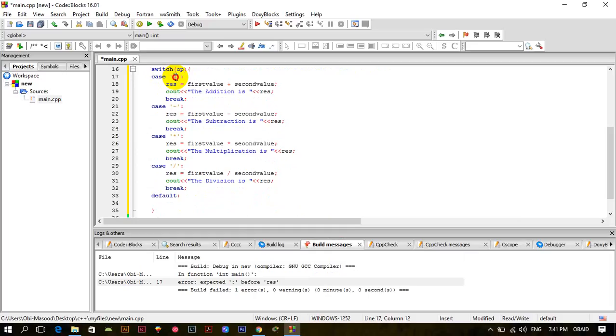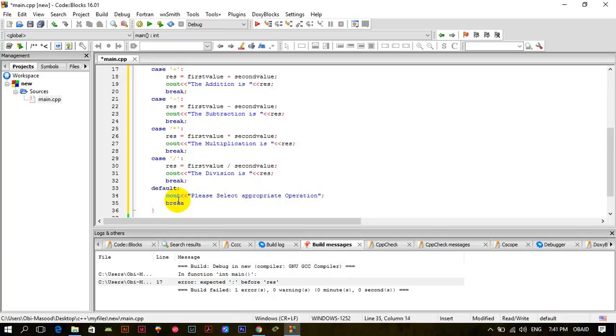Default, and the default is used when the user enters anything else. If the user does not enter plus, minus, star, or forward slash, this line of code will be executed. So here we will say please select appropriate operation, break.